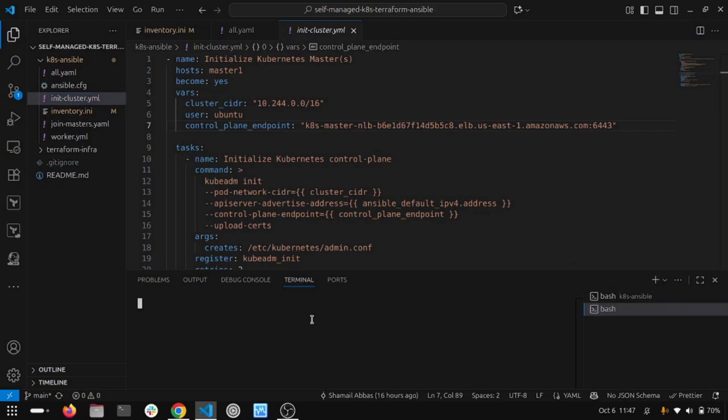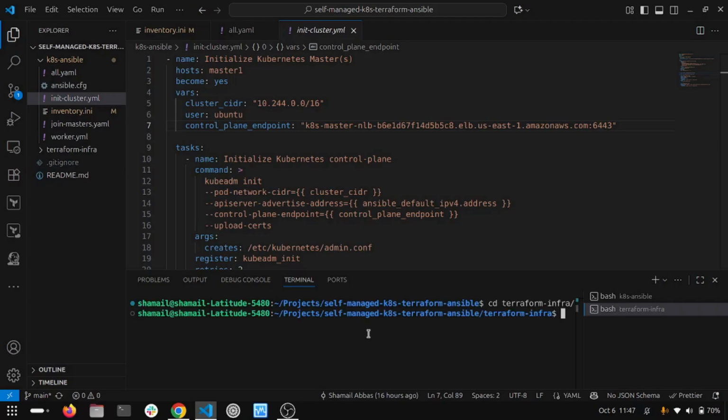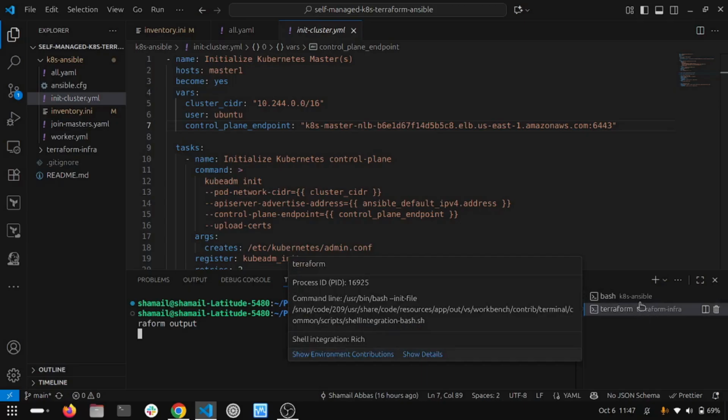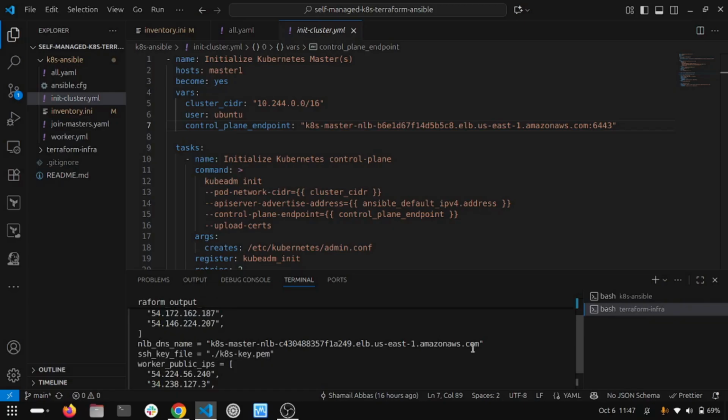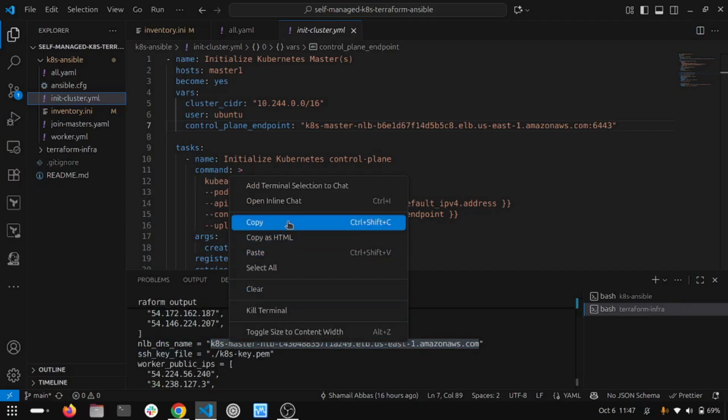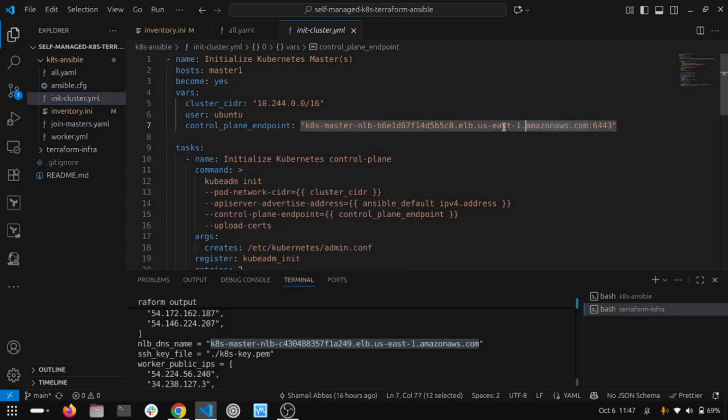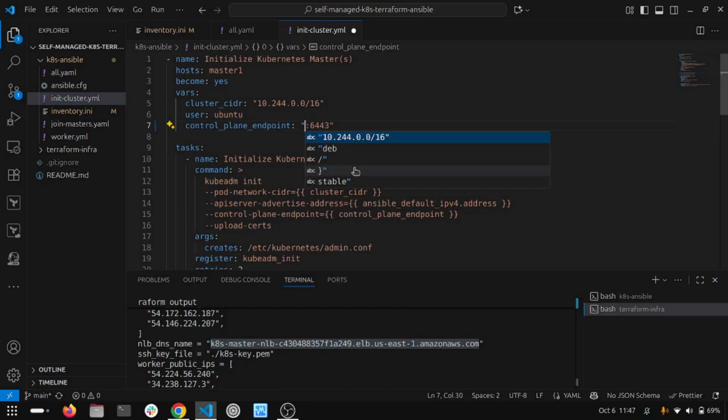Okay, so let me grab what the DNS was. Let's cd into that folder and run terraform output. This will show me the DNS of the NLB, because I've actually lost that one here. So just trying to get the output again. So here, this is the DNS of the network load balancer. I'm going to copy this and paste it here. Okay, that is what we have to do.